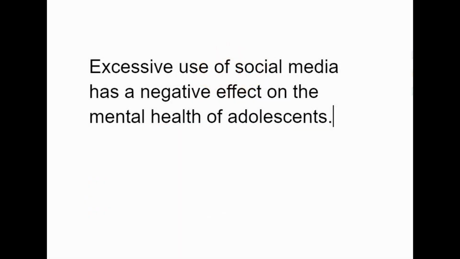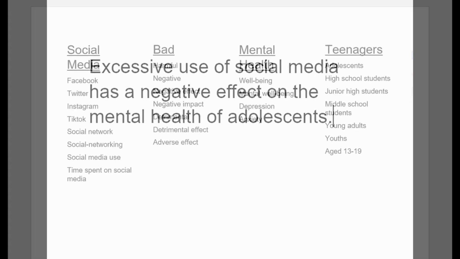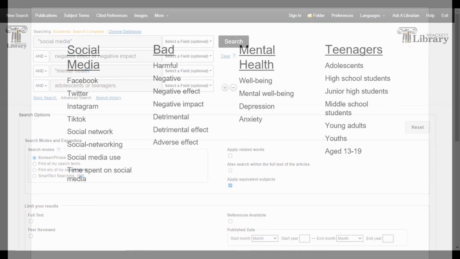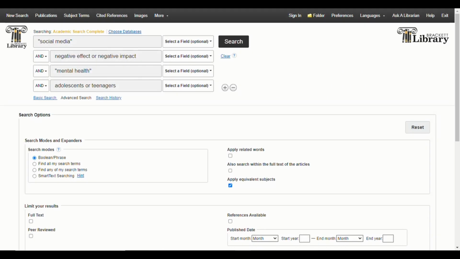Here is the research statement that we constructed. Excessive use of social media has a negative effect on the mental health of adolescents. And here are the keywords we generated from that statement. We'll be returning to this bank of words as part of the research process. And this is the search that we constructed at the end of that research statement tutorial.